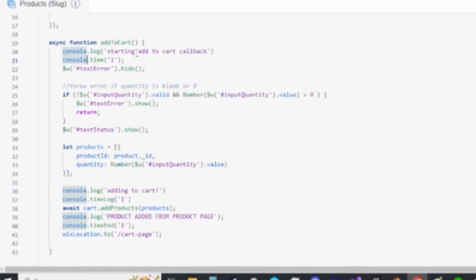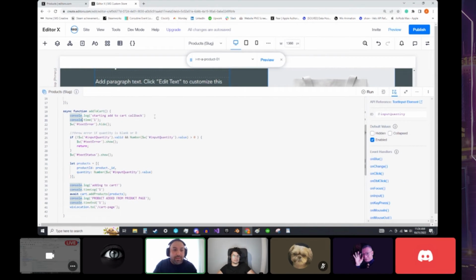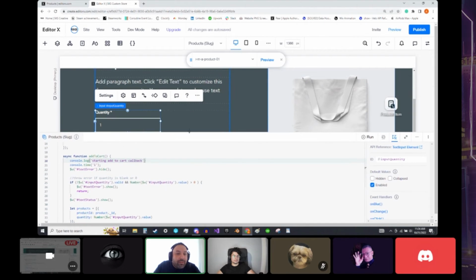There's a lot of console logs, but I just want to show, as a tutorial, what's happening step by step, so that people are like, oh, okay, I get it. It's calling the callback function. It's going to set the amount of time that it takes. It's going to set how many products we have, and so on. We're going to make sure that any error messages are hidden.